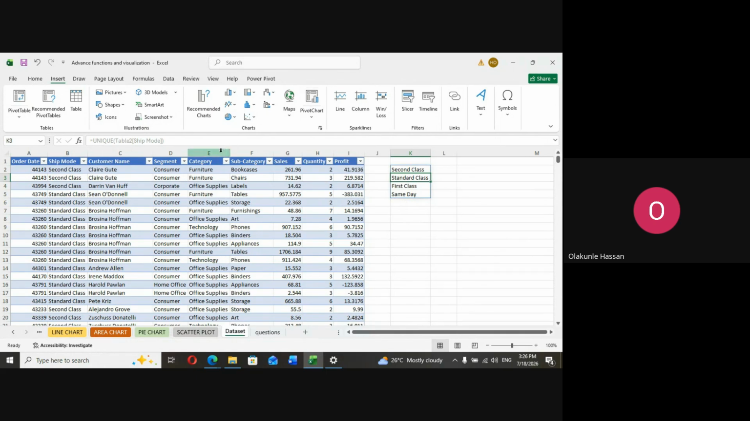If you click on this data set, I have what? 9,994 rows. But the ship mode, I only have what? There's only 4 ship modes. So that means it's 4 ship modes that span across this data. So now, if I want to calculate the total sales by ship mode, I have to make use of SUMIF. So what's my range?